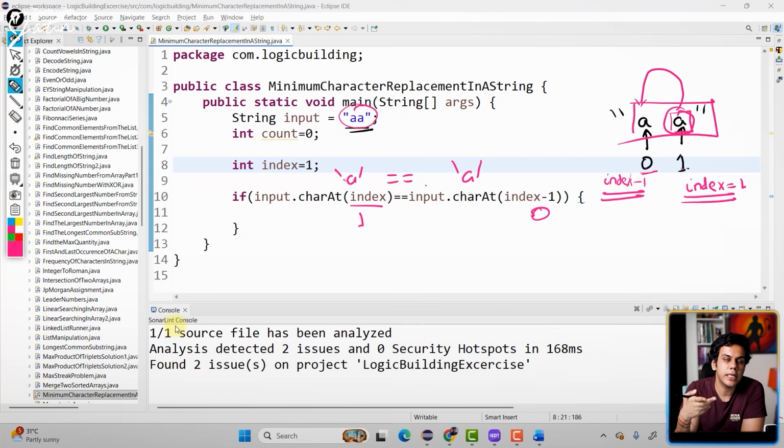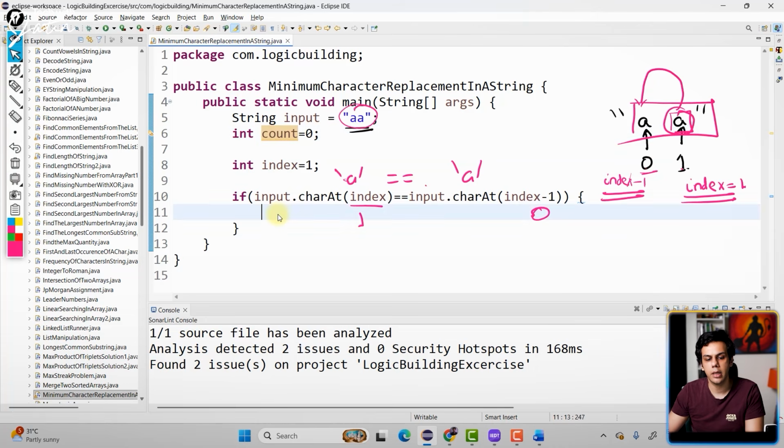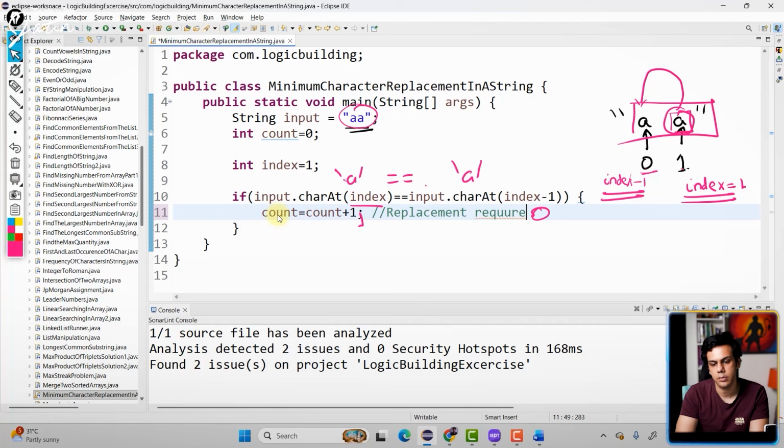So meaning a replacement needs to be done. And because there is going to be a replacement, count is going to take care of the total number of replacements which is required. So I'm just going to say count equal to count plus 1, that hey, I need to do some replacement over here. I'm just going to say a replacement required. Okay, this is what I've written.